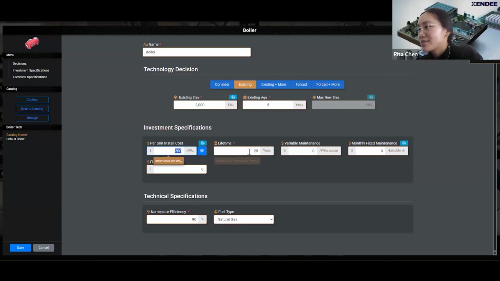Xendee is always going to have default values for everything. And these values are just based on industry averages. But of course, you can overwrite that if you want. You can also leverage our catalog functionality or save your own custom boiler to your own catalog. But for now, we're just going to leave it as the default values.